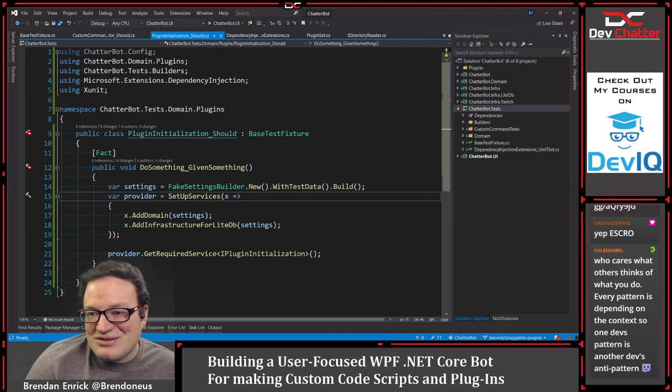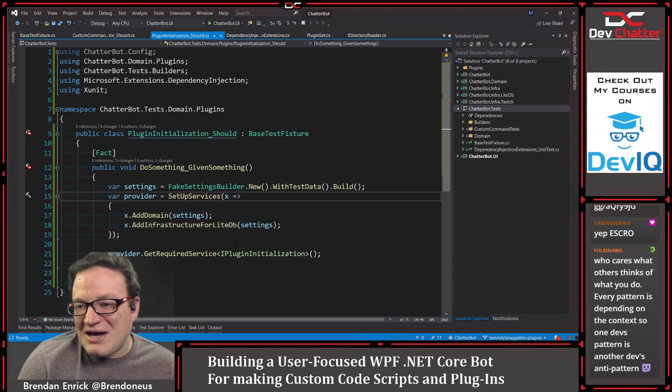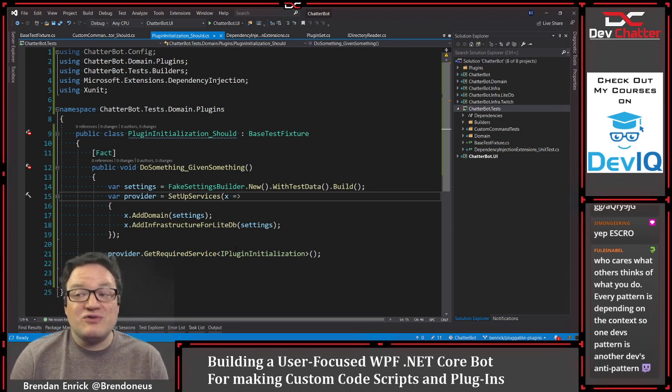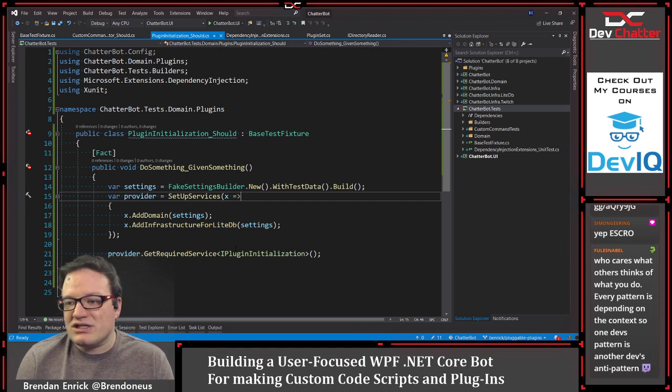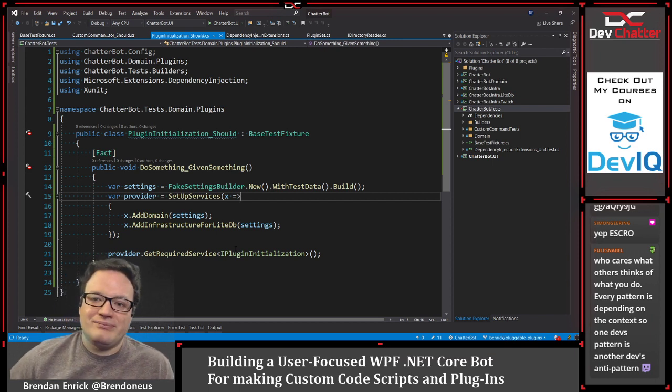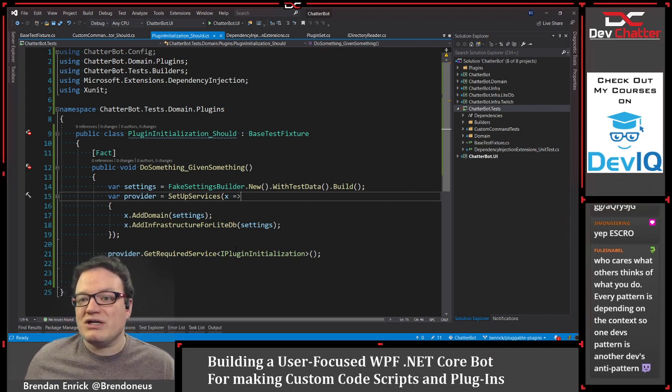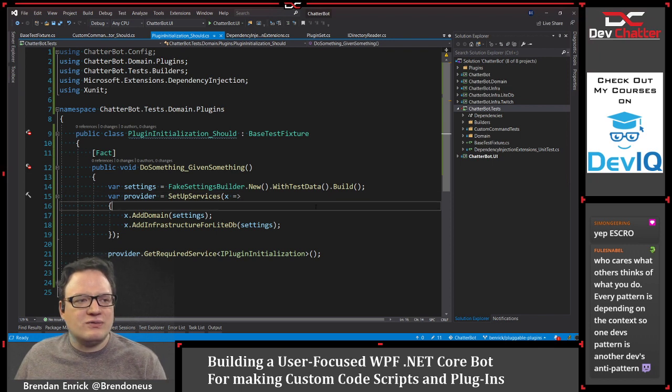Who cares what other things you do? Every pattern depends on the context. So one dev's pattern is another dev's anti-pattern. Yeah, so Fuel Snabel is actually very correct there. As long as it's not causing a serious problem, and there is good structure to it, any given pattern can be a good one depending on how you're using it. And opinions of it.